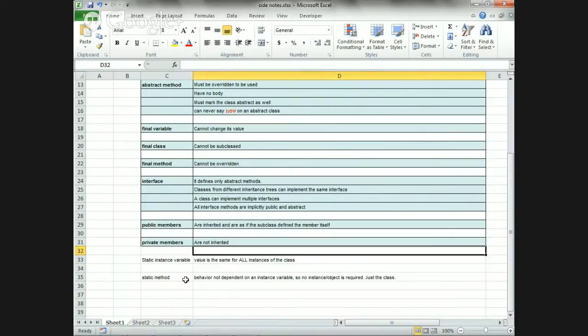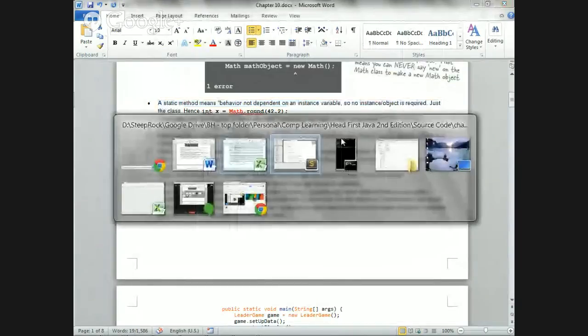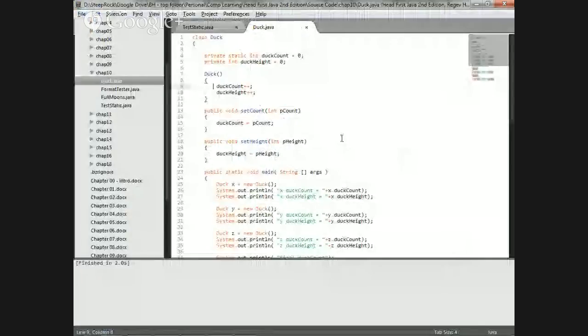Okay, see here? Static method, the behavior is not dependent on the instance variable. So the instance object is required, right? You don't need an instance. No object is required, just a class. Just like the math. Okay? So that's the basic. In other words, the idea of static means the objects mean absolutely nothing to it. Zero, nada.